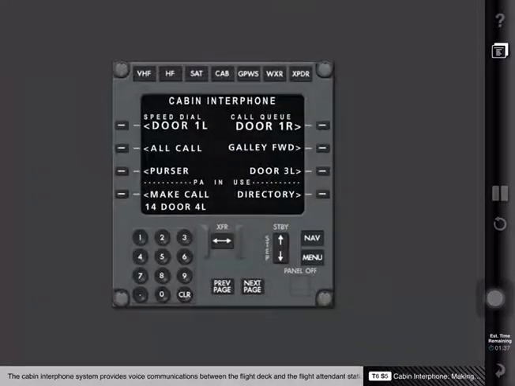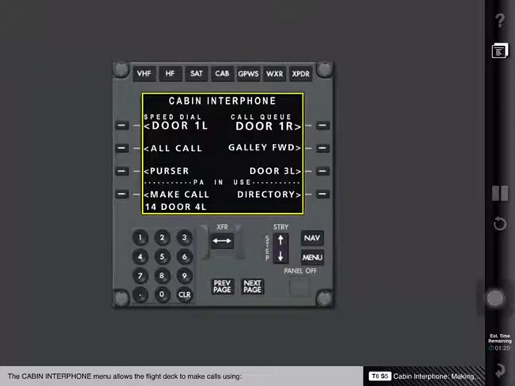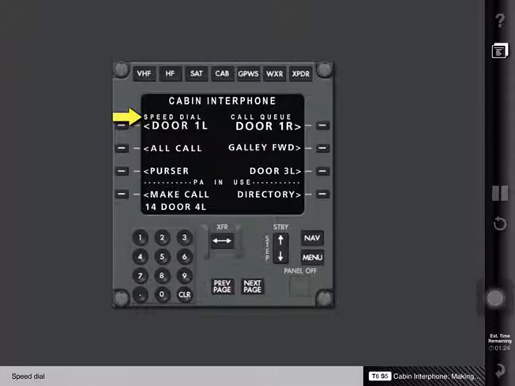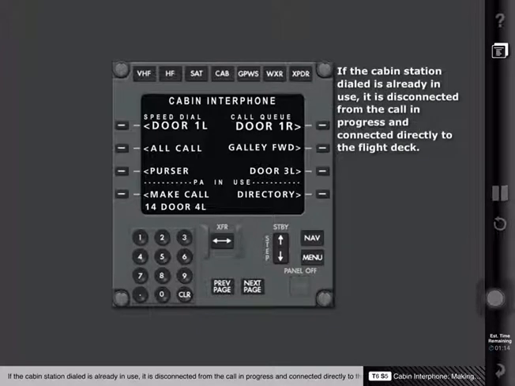The cabin interphone system provides voice communications between the flight deck and the flight attendant stations. The cabin interphone menu allows the flight deck to make calls using speed dial, the directory, or by manually dialing. If the cabin station dialed is already in use, it is disconnected from the call in progress and connected directly to the flight deck.